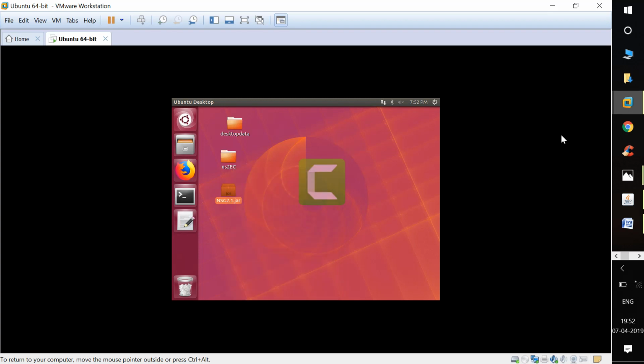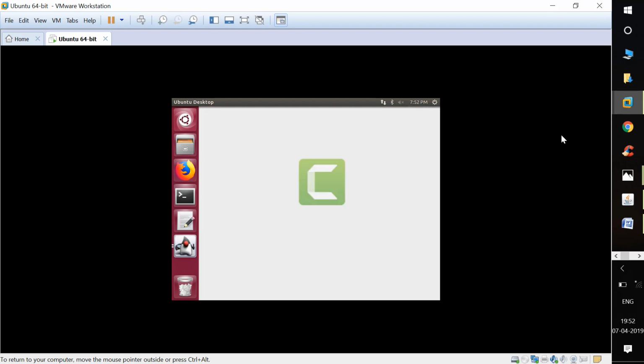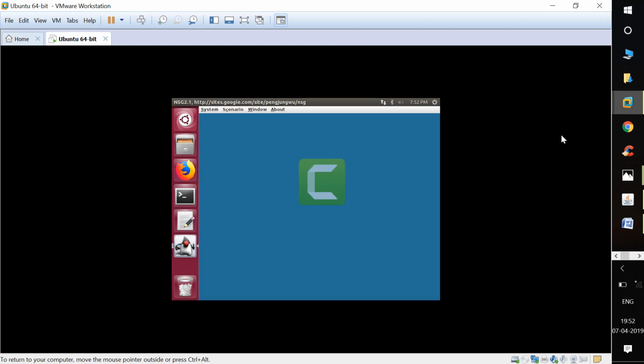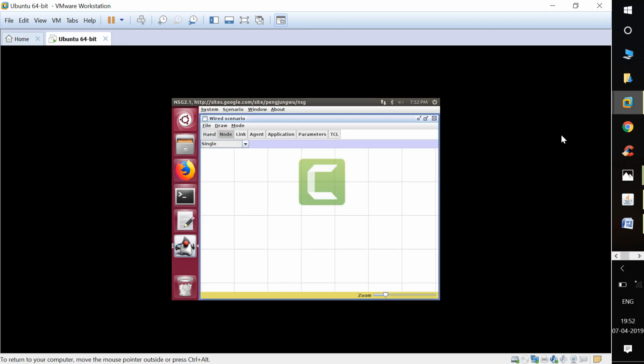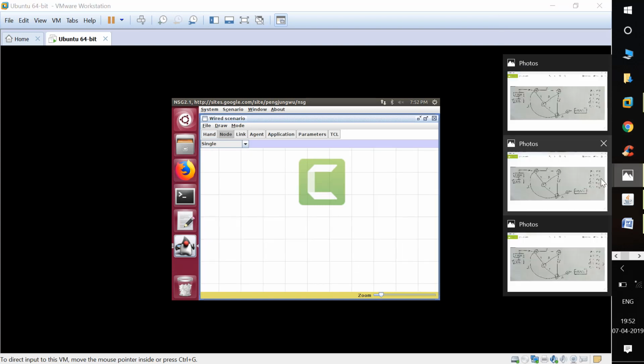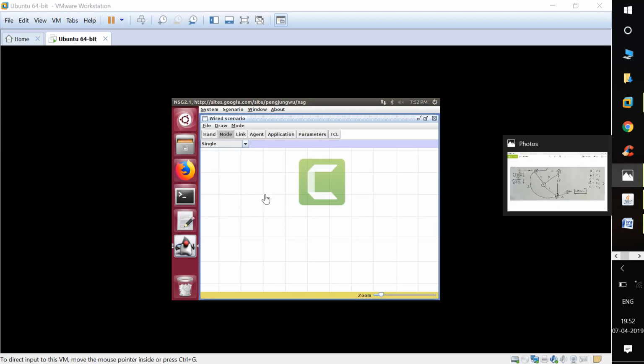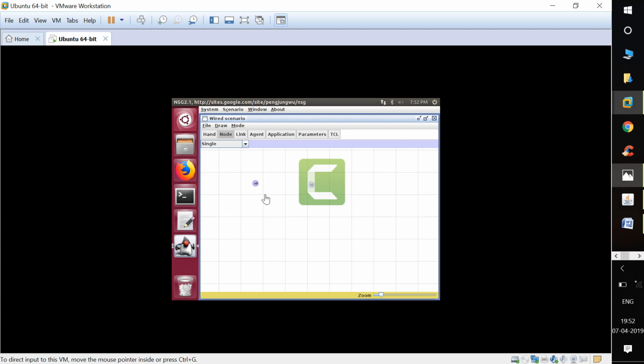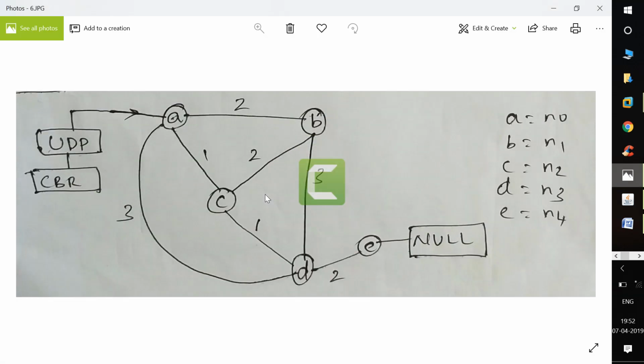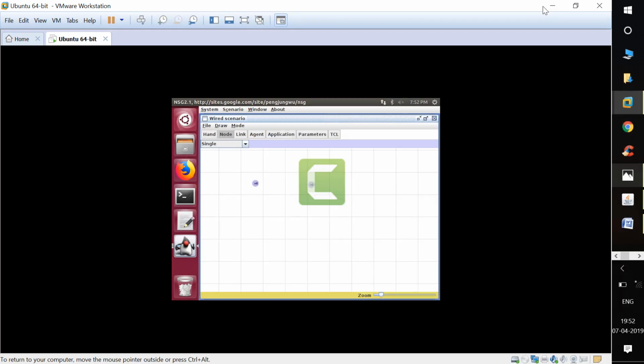Just open. Go to wired scenario. Zoom out. We'll see the link network. Then C, that is N2, D, N3, N4. To this I am going to connect a link.